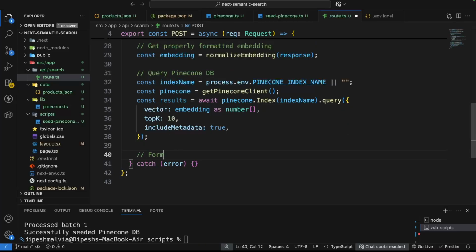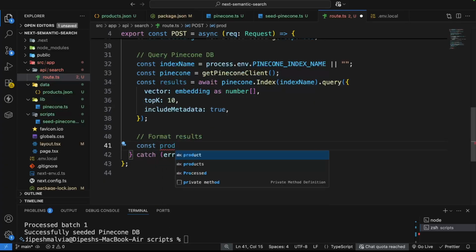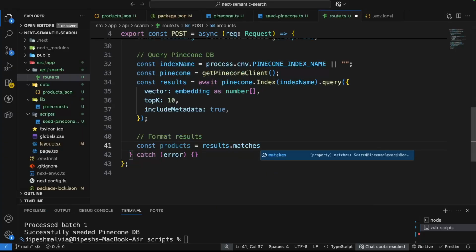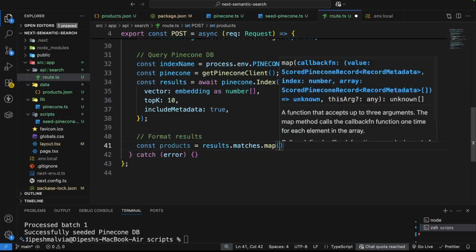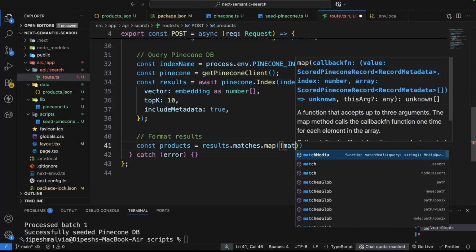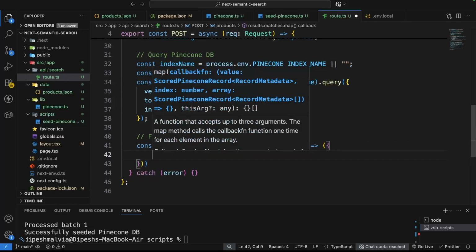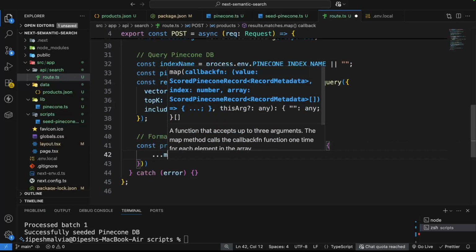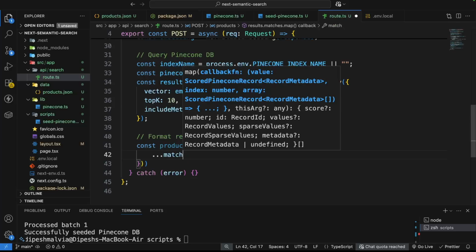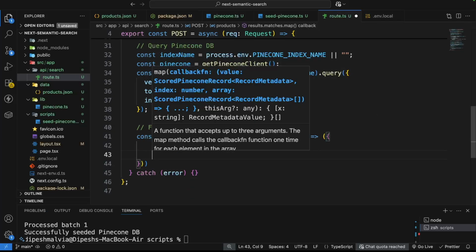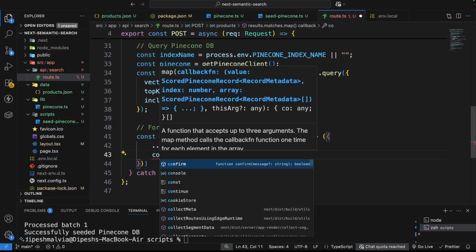Now once we get this, we need to format the results and display the products on the screen. So I'm going to have products, and this is going to equal the results dot matches dot map. Let's apply a map on those, and for each match we are going to have an arrow function, and here we are going to have the spread, dot dot dot. Let's split them. So I'm going to have the match dot metadata.